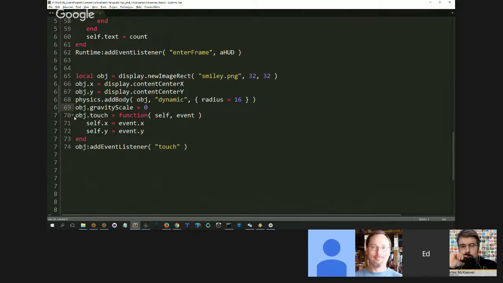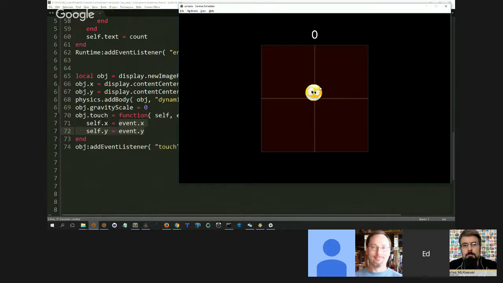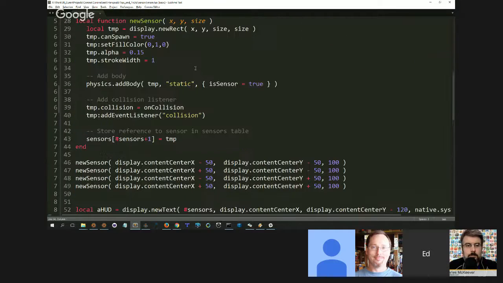Then I added a very simplistic touch listener that says anytime any event comes in, simply move the character to the position of the event. So if I click over here on the character, it will center itself on that click. And as I drag around slowly, it will follow my mouse cursor, or my finger if I'm running it on the device. The only critical part here is this bit right here. We created a rectangle, we attached a static body to it, and we said it's a sensor.